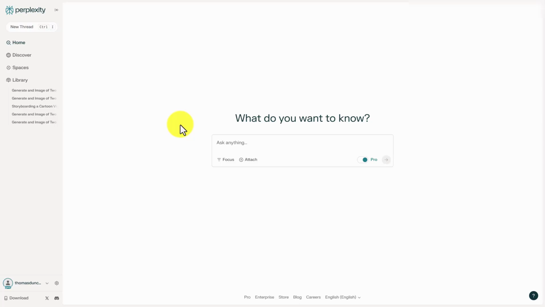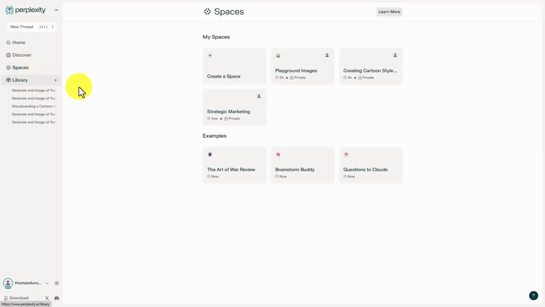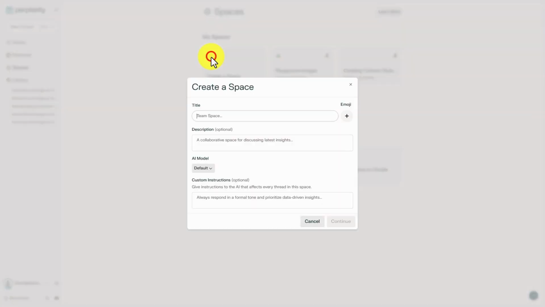We are going to start a live example by first creating a place for us to hold all of the elements that we're going to be using in the content piece that we're going to be creating. We're going to go to the Spaces tab. What we are then going to do is create a space. We are going to give the space a title. We're going to write in our description.